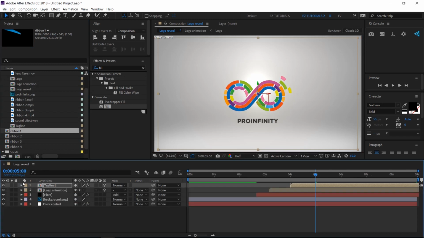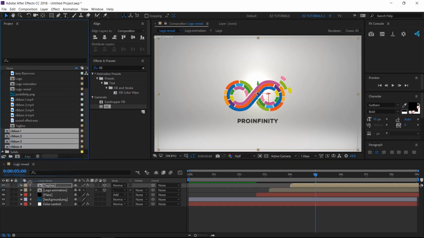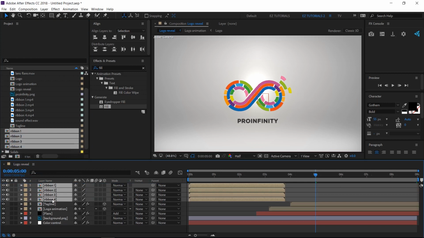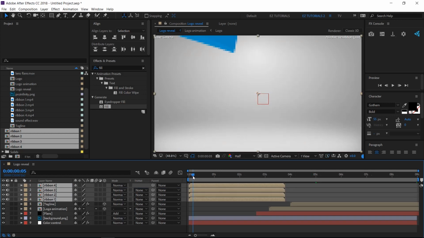Bring all the ribbon comps into the logo reveal composition. Place them in the right order. Select all 4 of them. Move to the 5th frame. And drag them like this.